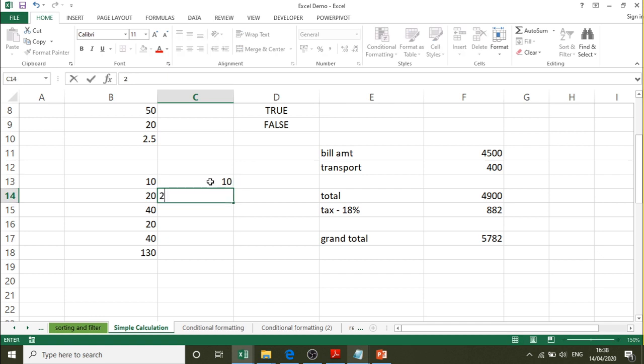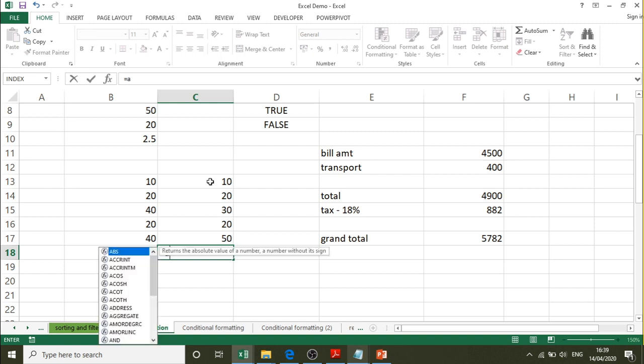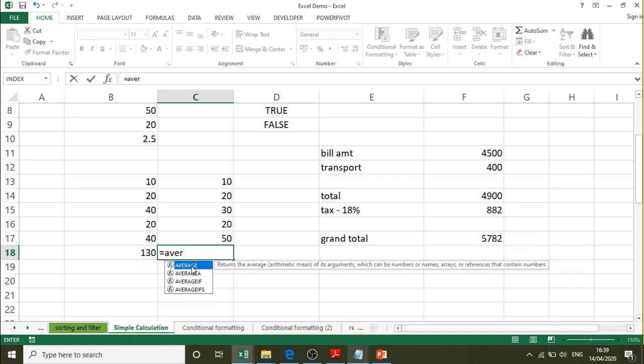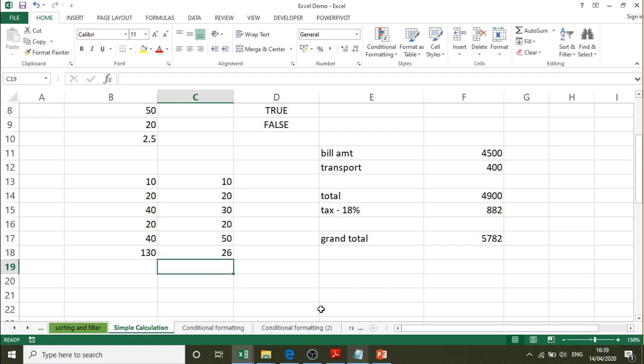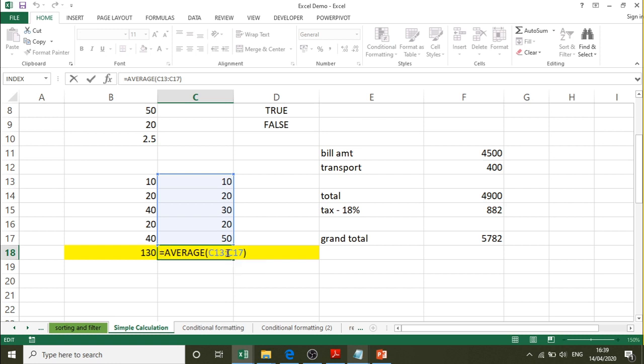Similarly, if you want to find the average, you can do this. Equals, we have a function like average. Here itself it will show this, and also you can know what the arguments are. So you can start with the starting address, the ending cell address, close the parenthesis, and it will give the average. This is how we can do the calculations. Equals average C13 colon C17.